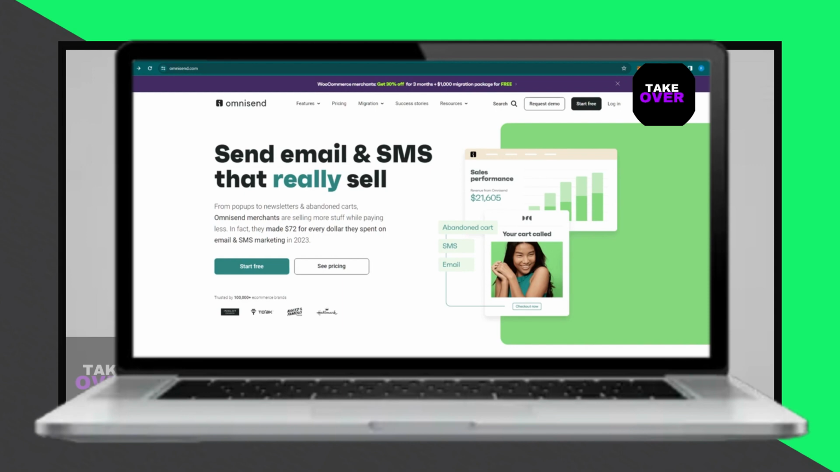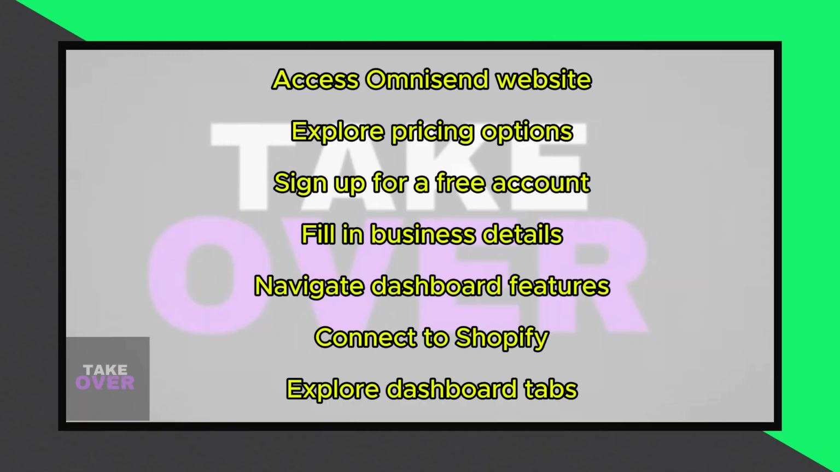Can you use Omnisend for free? Yes, you can start with a free trial, but let's examine the pricing options to make an informed decision. Head over to Omnisend's official website and navigate to the pricing section. Here you'll find various plans, including a free version with certain limitations.